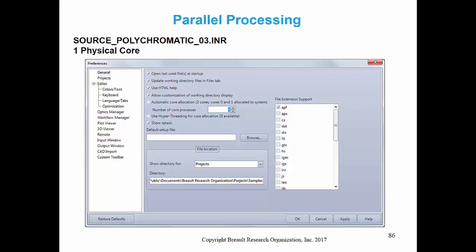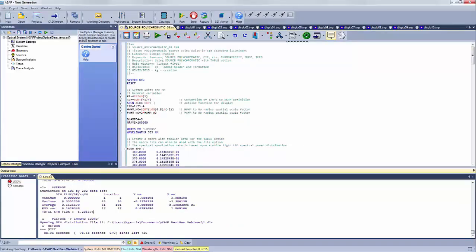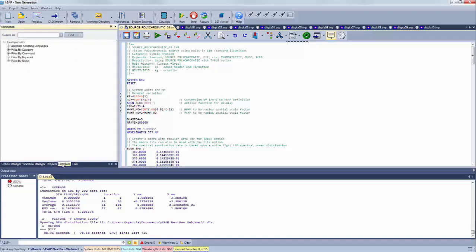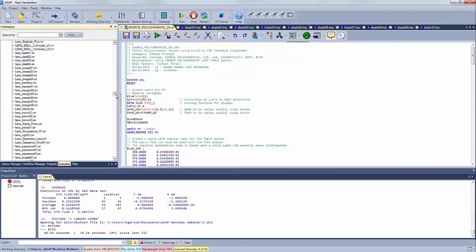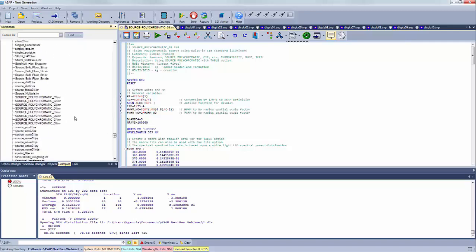We can examine NextGen's parallel processing by looking at 2 sample files. I'll switch over to ASAP in order to do this. The first, source polychromatic 03.inr, is part of ASAP's extensive examples library under the Examples tab in the Workspace area. Click on the Examples tab and expand the Files by Name item and scroll down until you find the file called source polychromatic 03.inr, which is right there.